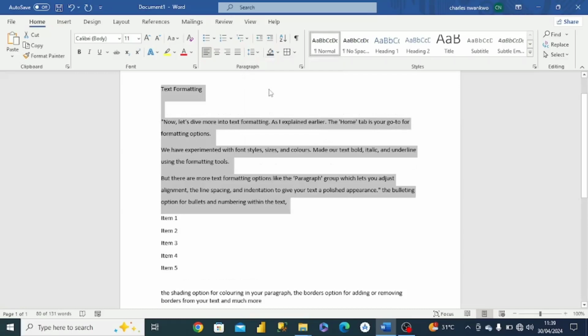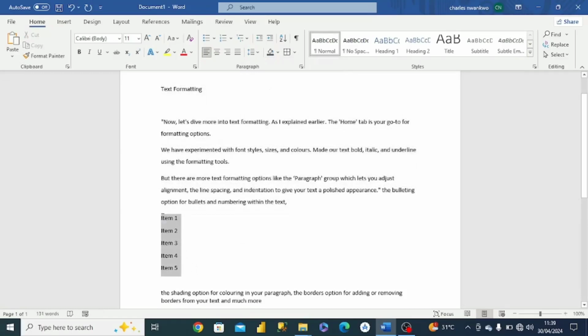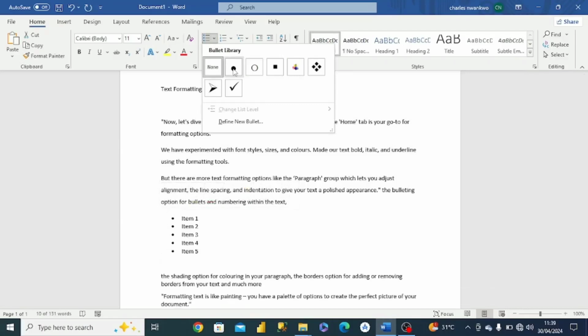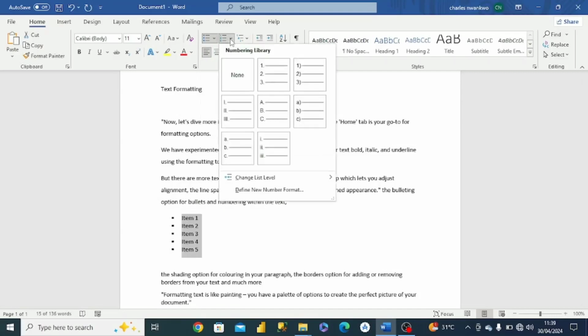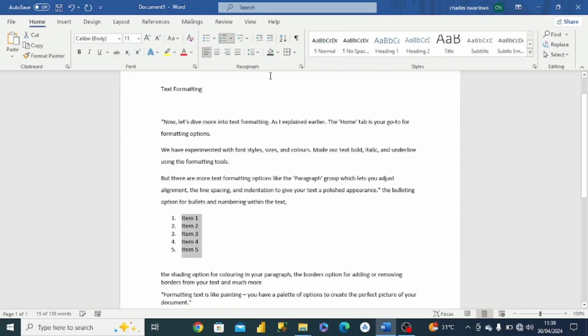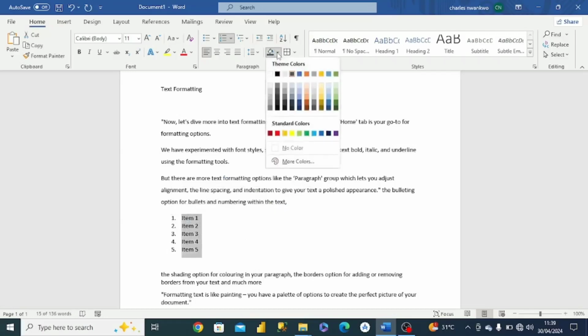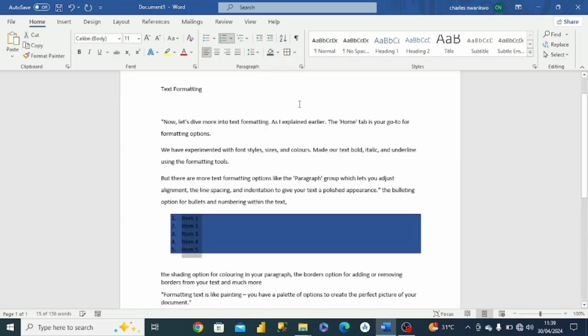The bullets option adds bullets and numbering within the text. The shading option is for coloring in your paragraph. The borders option is for adding or removing borders from your text.